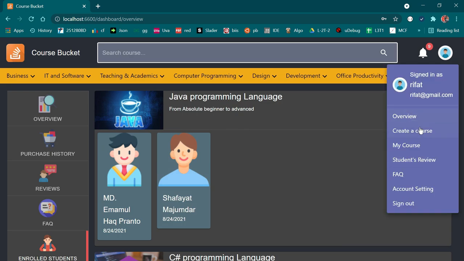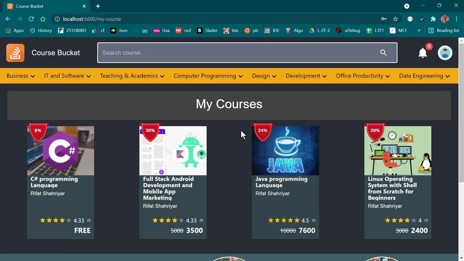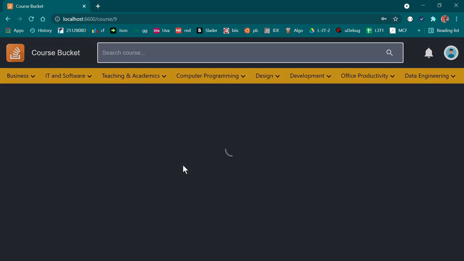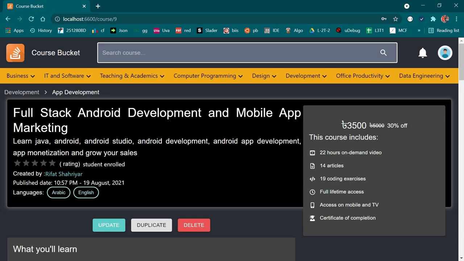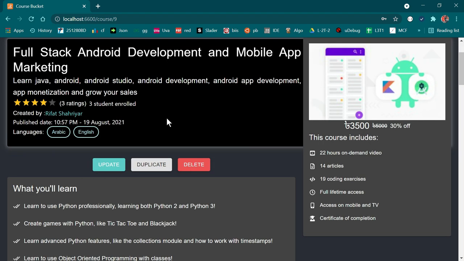Now let us select my courses from the teacher functionalities. Here the list of courses that the teacher created is shown. This particular teacher created 4 courses, so here 4 courses are shown. Now if we select a course, let us select the full stack Android development. So this is the course view from the teacher's perspective.